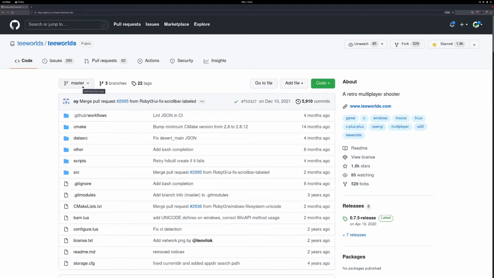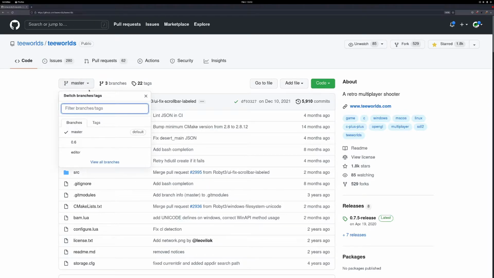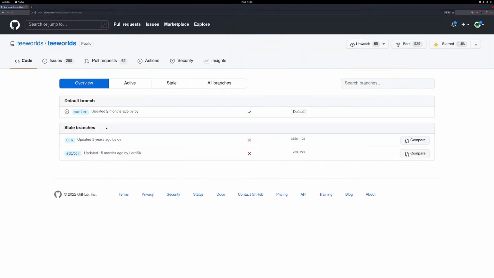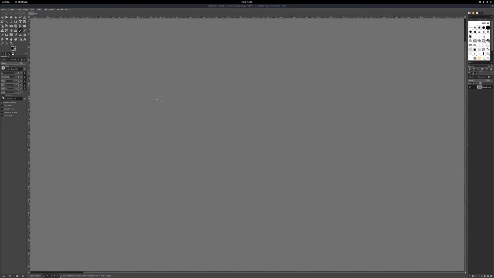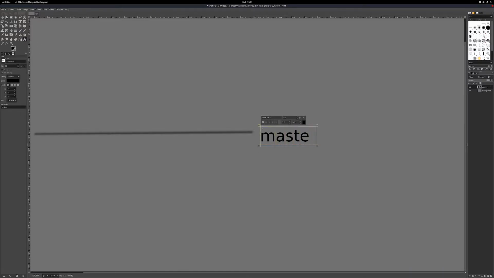But there are also different branches. If we click on branches on GitHub here, we can see that we have in Teeworlds right now, for example, a branch for 0.6 and a branch for the editor. Let me quickly visualize how those branches work. So we have this main branch here, which is called master in our case. This line represents the master branch. And on this line, we have some commits, represented by these circles. That's the history of our master branch with all those commits.